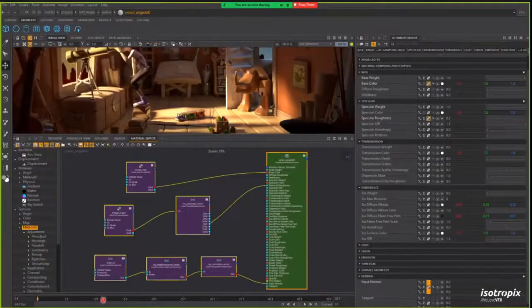Here, I just want to show you that in the material editor on the left, you have all the Material X nodes, and here you have the texture graph that is connected to the shader.